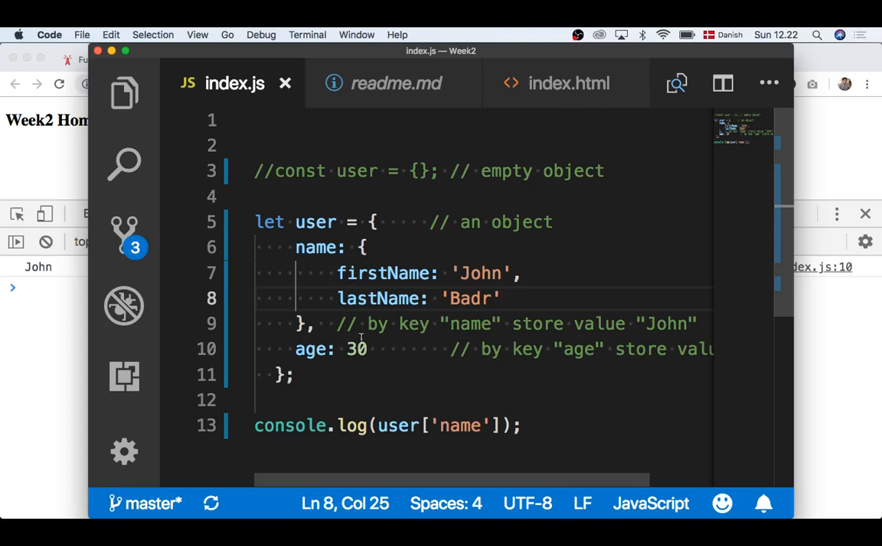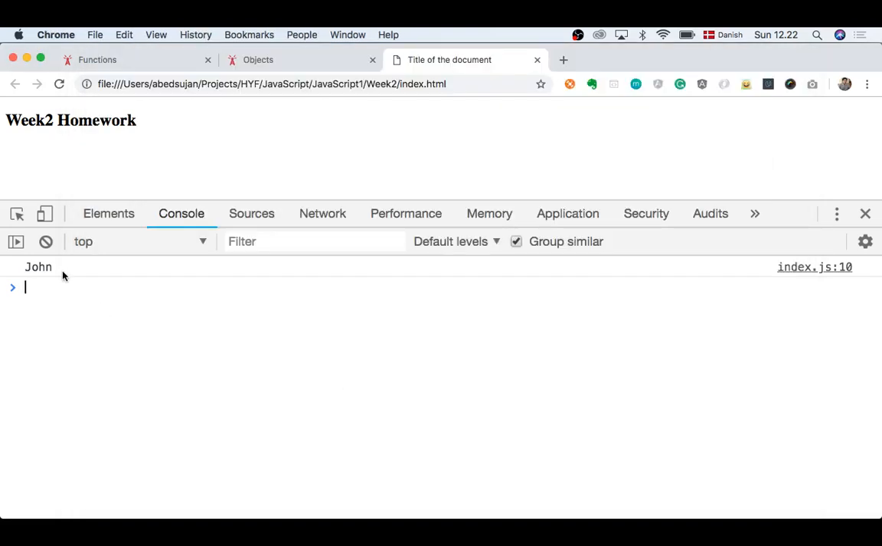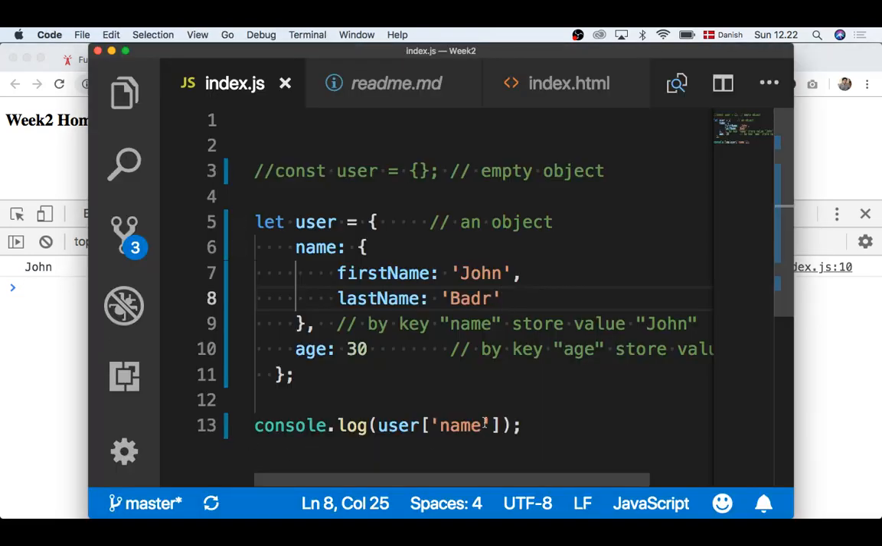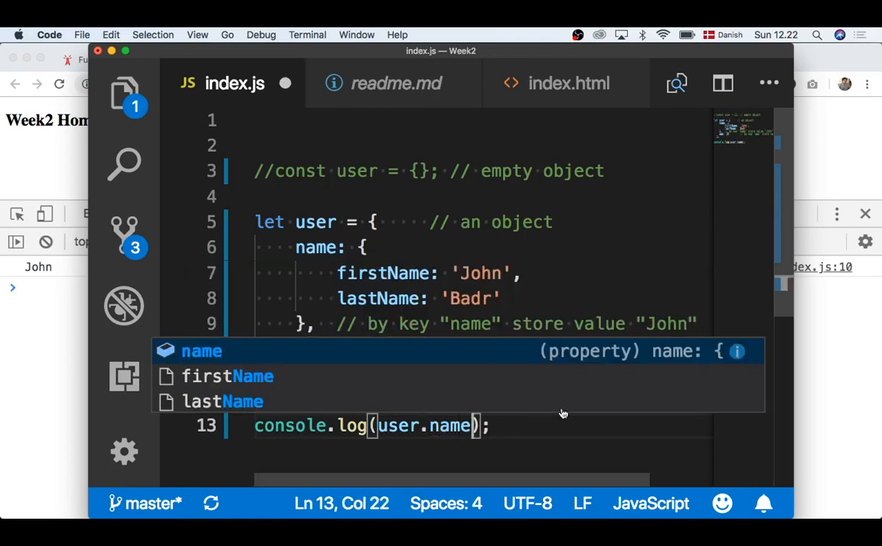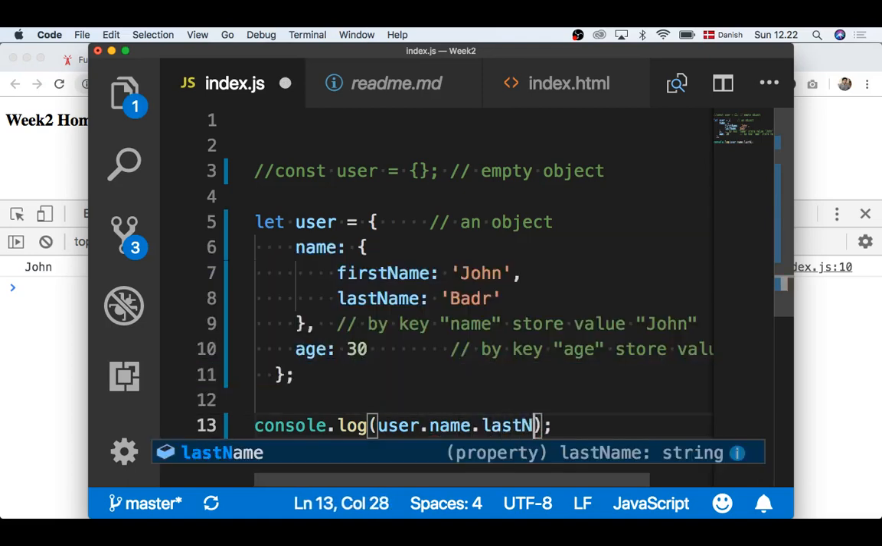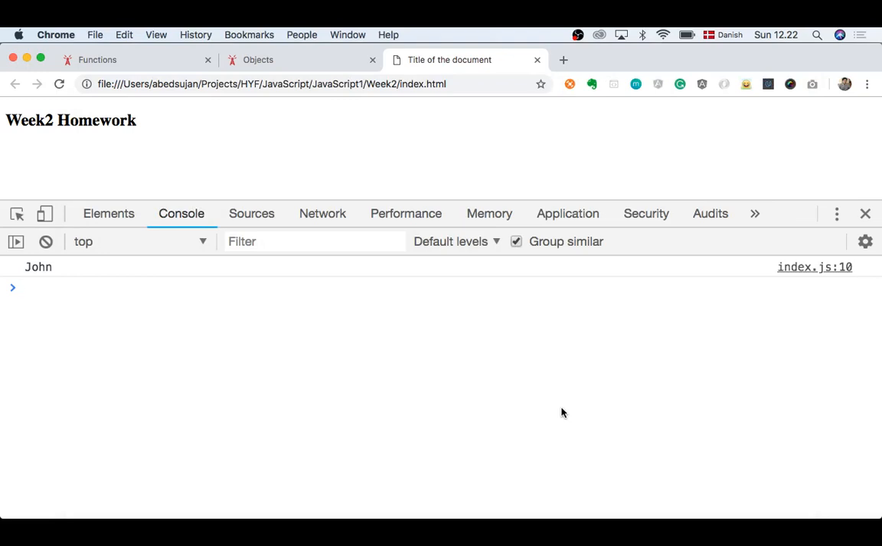Okay, so how do I now access only the last name, Badr? I want to show Badr only here. Okay, name and then make a new. Like normally I can do this one, name dot first name, last name, right? Does it work? I think it will not work. Let's see. It works.